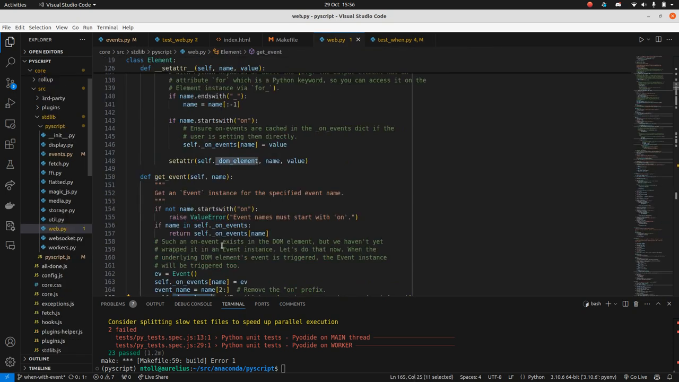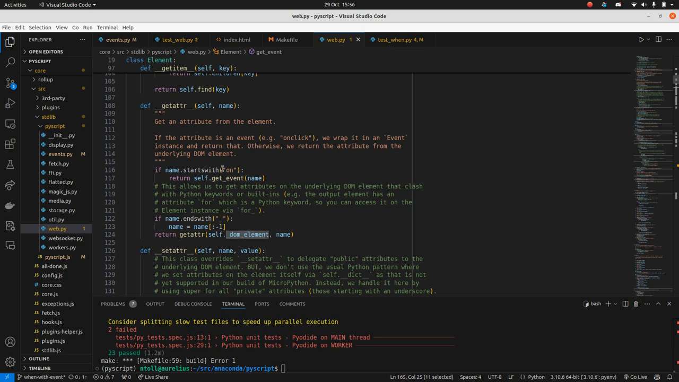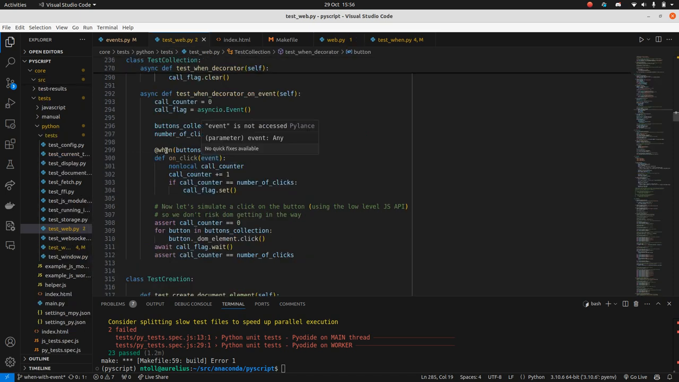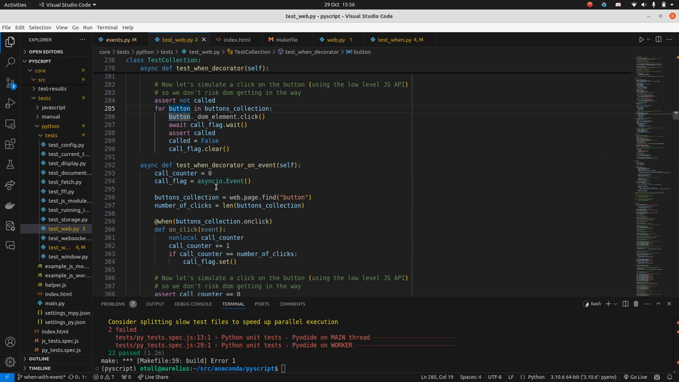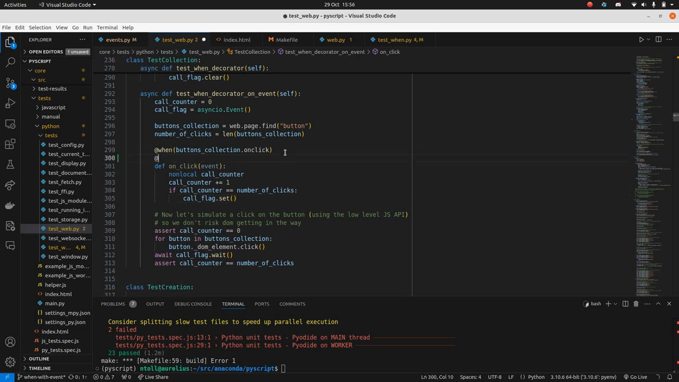And then I started looking at web.py, and thank you as well to Martin for helping with this. Using the on pattern from JavaScript, you can now do things like, this is within an element collection, when all these buttons, I'm attaching basically an on click to this function here. So that also means that you could do something like this: use a CSS selector to return an element collection, and work like that with the when decorator as well.